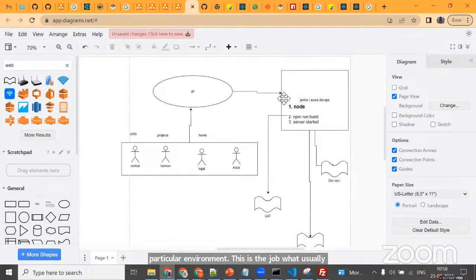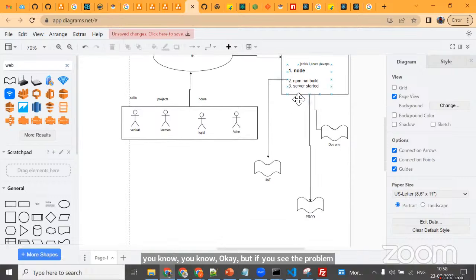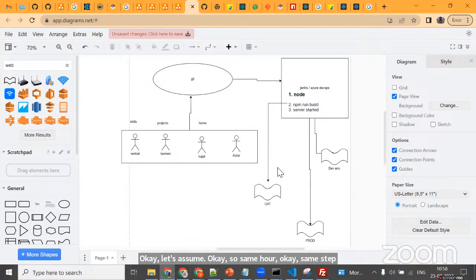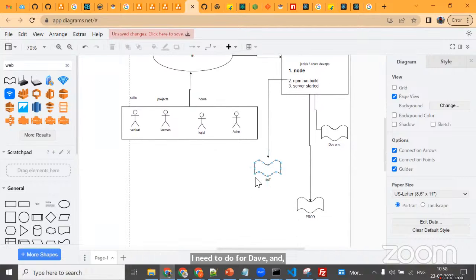But if you see the problem here, I'm doing the same job for different environments. Let's say to do one environment deployment, I need 1 hour. Let's assume. The same steps I need to do for the dev environment and the UAT environment. So that is the problem. How can we resolve this problem? By using what? Docker. So that's one of the problem statements which can be solved with Docker.